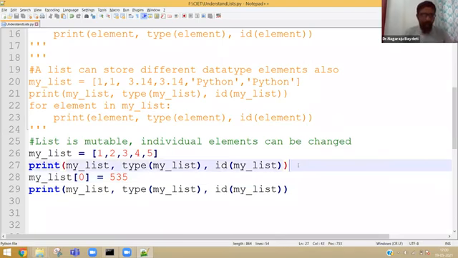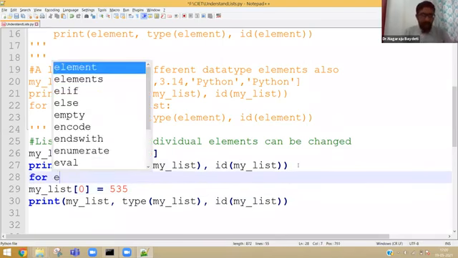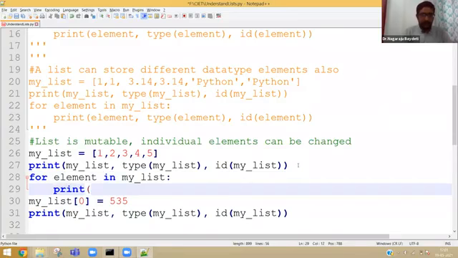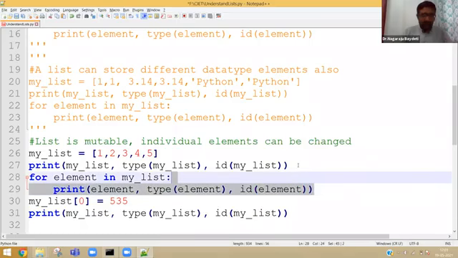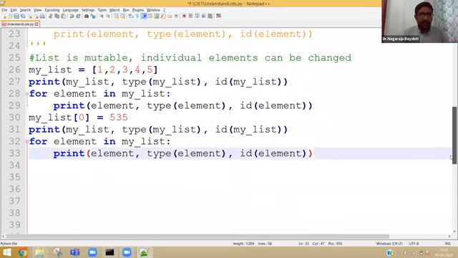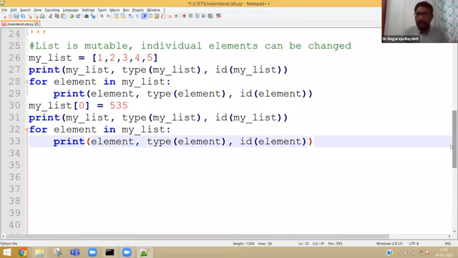Now, for each element in my list, print element, type of element, ID of element. Correct. And we will do the same thing after changing the values also. After changing one value. I am writing multiple times so that you will get a clear picture when I am executing the program.